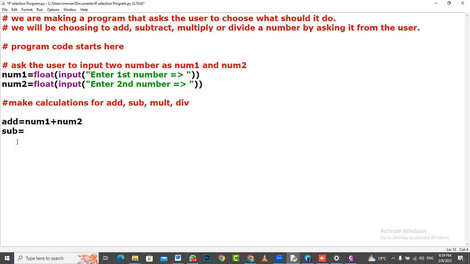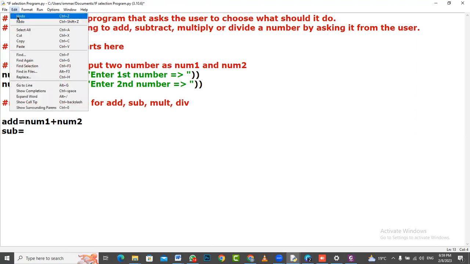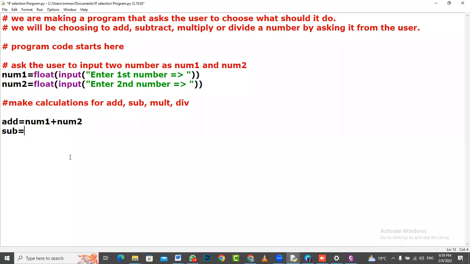Anything that you do by a mistake, you can change that to the previous state by pressing Control Z. Or you can maybe see in the edit, there would be this button which says undo. You can click on this undo button also to go back to the previous step.